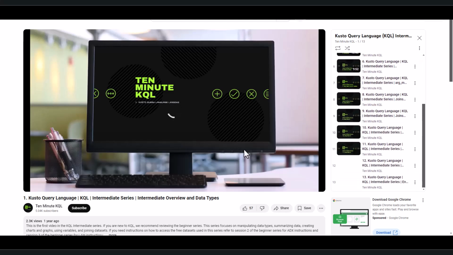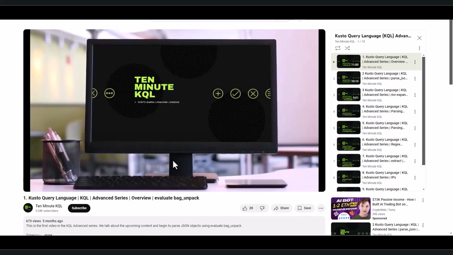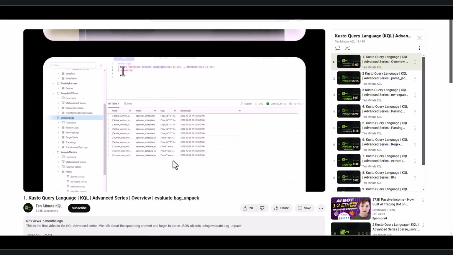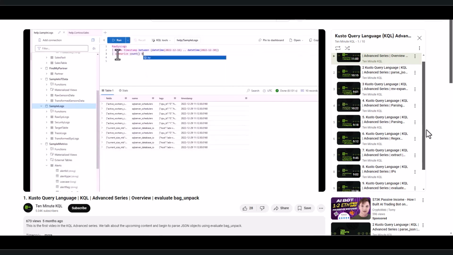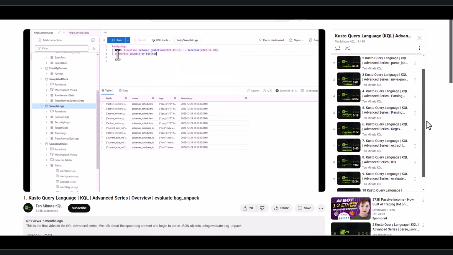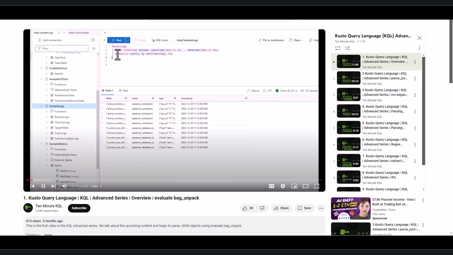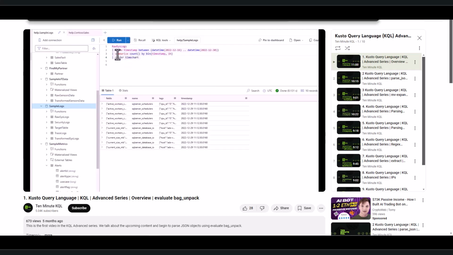Once you've mastered the intermediate level concepts, we recommend progressing to the Advanced series, which focuses on parsing JSONs, manipulating string data, working with functions, regex, and other useful tips to help you master KQL. In the future, we'll make a security analyst playlist to help new security analysts with best practices and tips. If there's any additional topics you're interested in learning, please let us know in the video comments below.